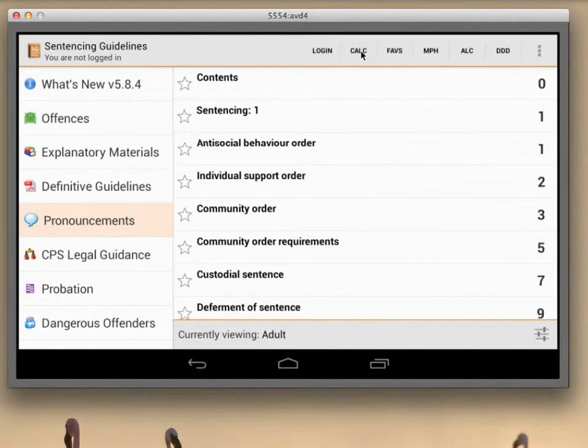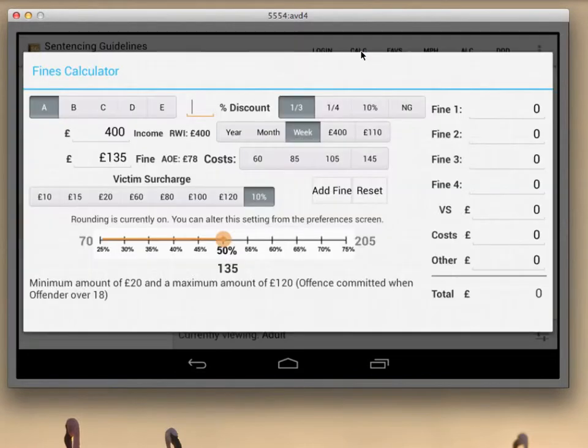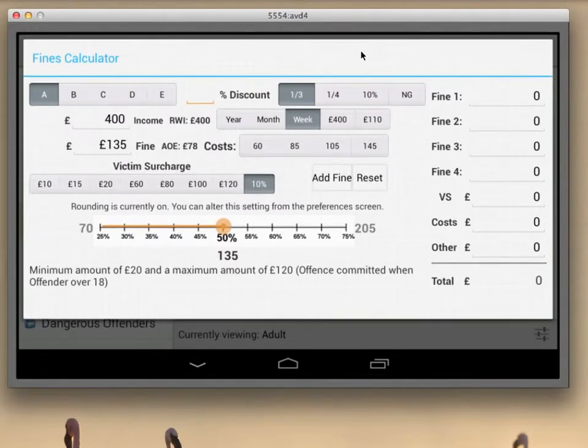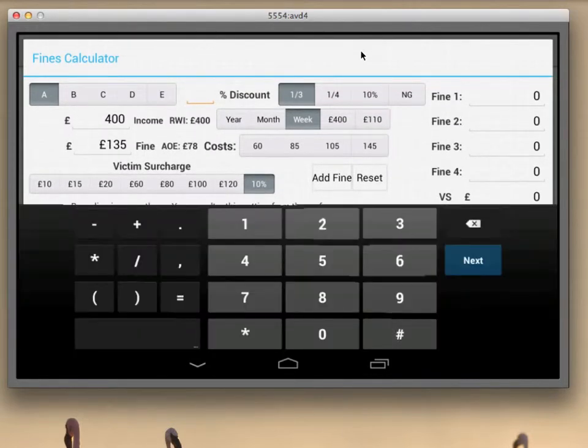However, using the application in landscape format doesn't always work too well with some of the utilities and tools. So, for example, the fines calculator looks fine on screen. However, when the keyboard then displays, we find a large part of the fine calculator is overridden by the keyboard control. So we can still use this.